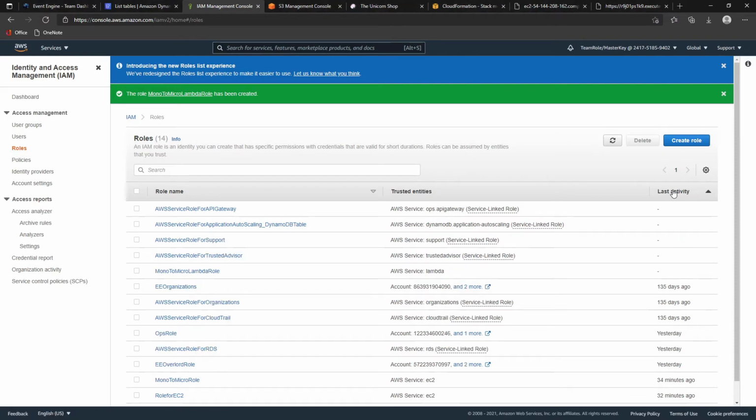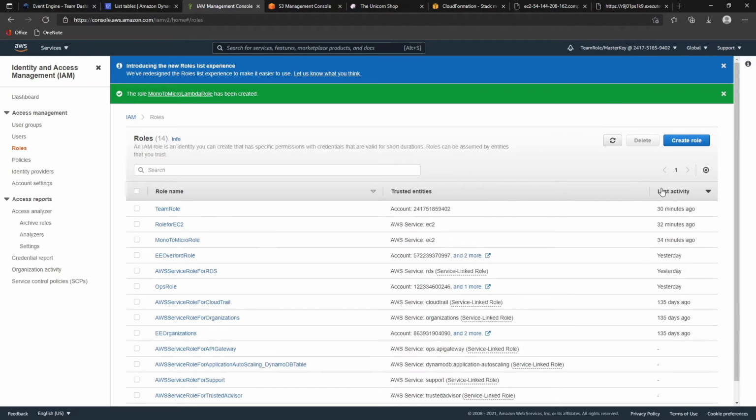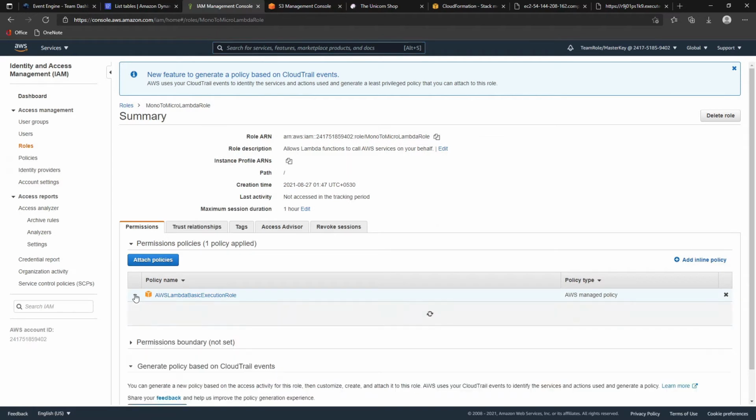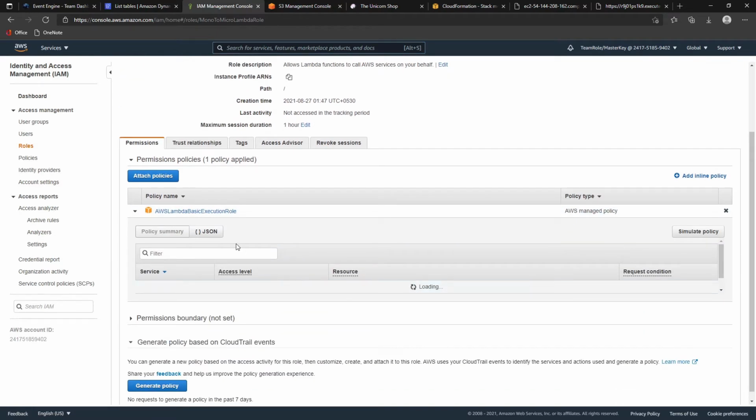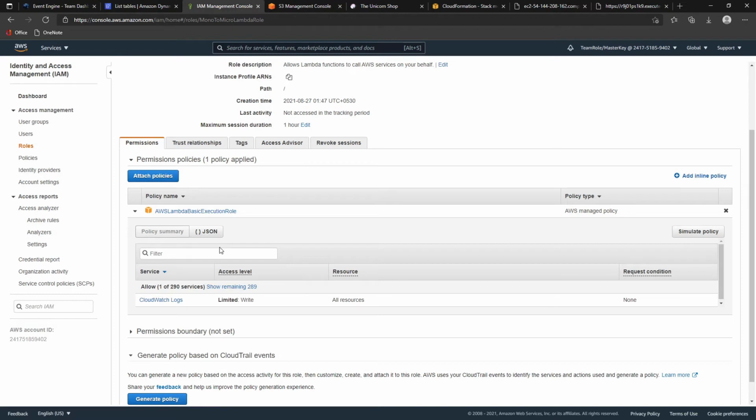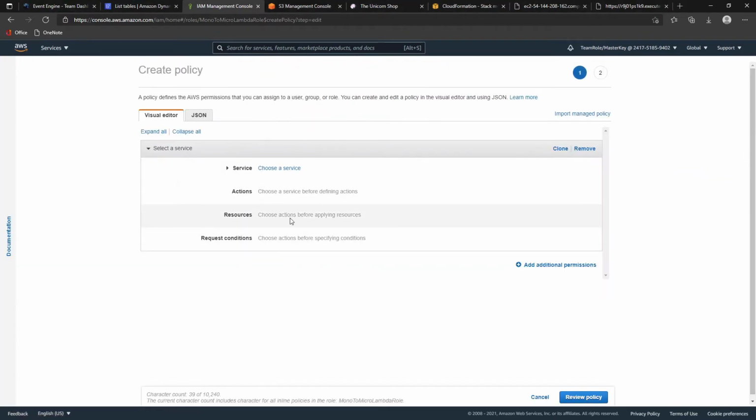Let's take a look at the role that we just created and the permissions that we have given. So this one currently only has CloudWatch logs. We'll need to grant additional permissions to this.